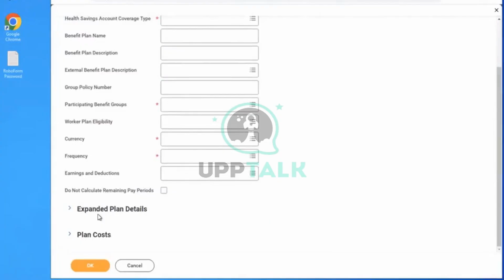Do not calculate remaining pay periods. These details we have, what happens? Please correct me if my understanding is wrong, because these two plans are applicable only for the USA: Health Savings Account and Flexible Spending Account. And whatever amount you mention, it will also check the number of pay periods in the payroll. How many pay periods need to be completed per annum? Based on that, it will allow. Let's configure it. It's fine. Absolutely.